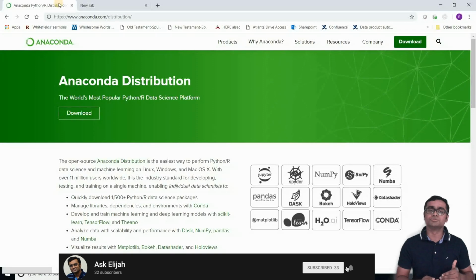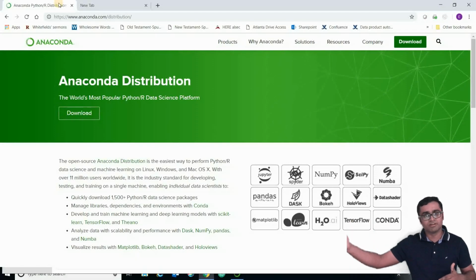We plan to go on to Python for data analysis, data science, machine learning, as well as IoT and other things as we proceed ahead.